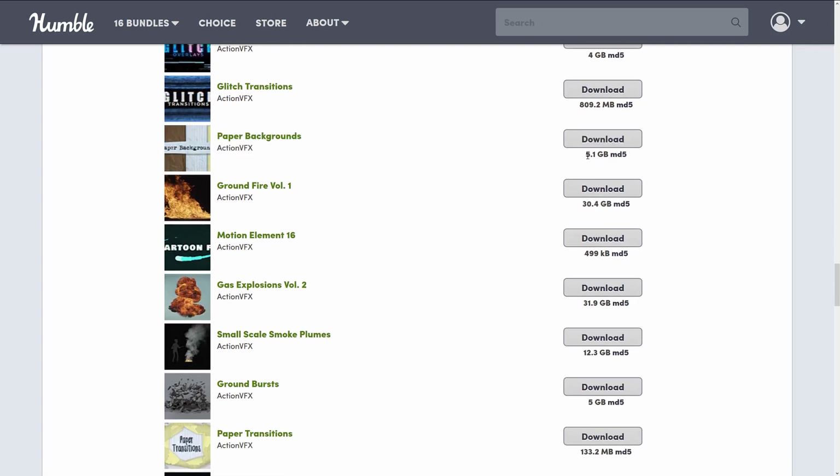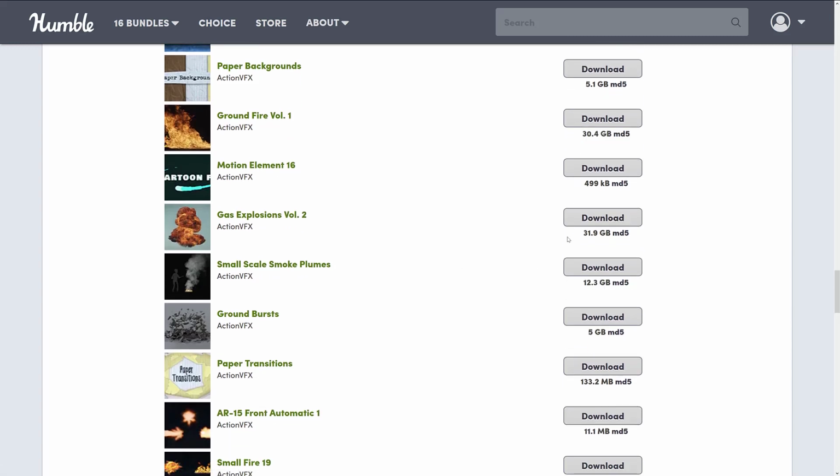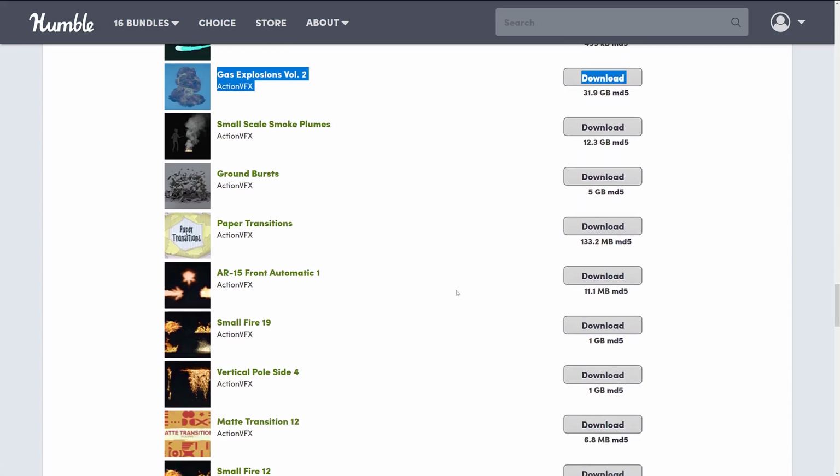The paper backgrounds pack is 5 gigabytes. We're gonna see one of those in action. Ground Fire. Oof. All right, so we're looking at 30 gigabytes now, and on it goes. 12.3 gigabytes, 32 gigabytes. So some of these packs are ginormous.